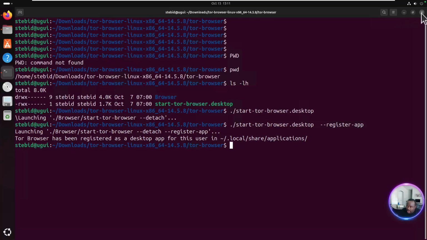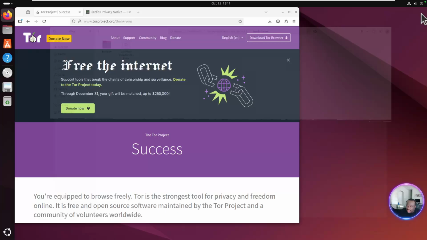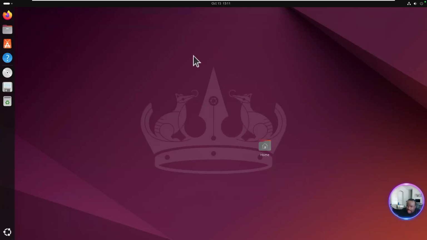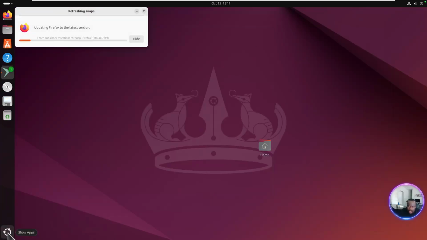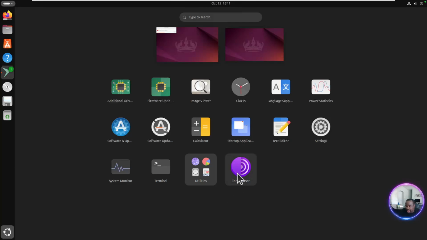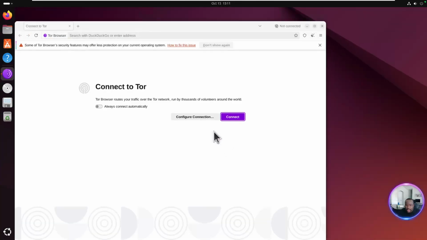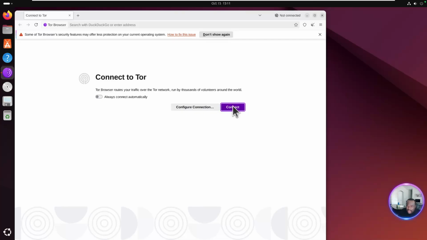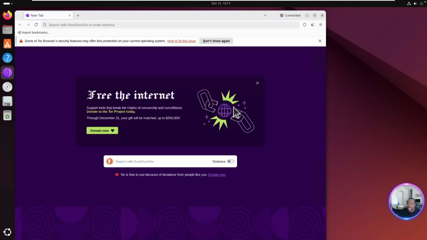Now let's go ahead. I'm going to close my terminal. I don't need it anymore. Close everything. And look at what happens. I'm going to click on here again to show apps. And look at this. We have the Tor browser. We don't always have to go on the command line anymore. You click on that, it should launch the browser, and all I have to do is hit connect to start my journey into the dark web.